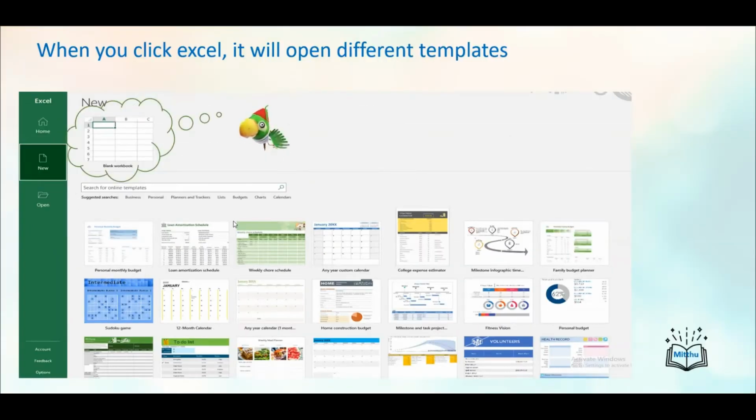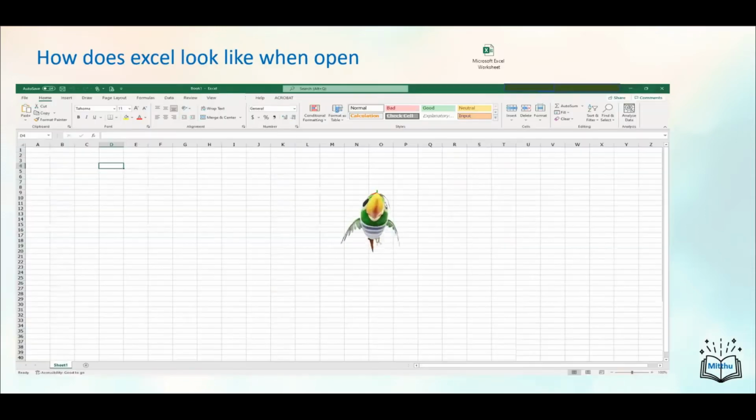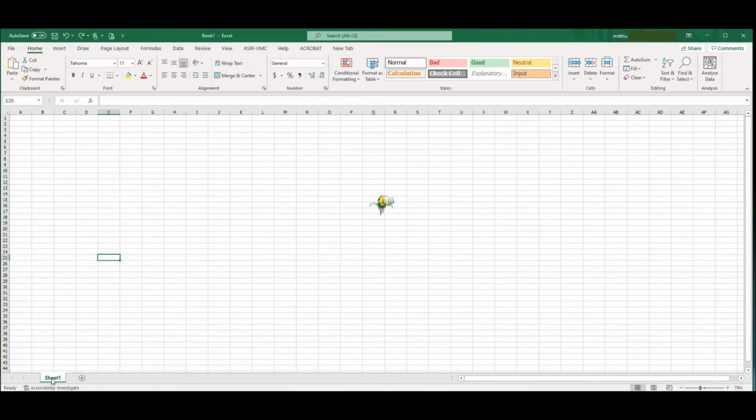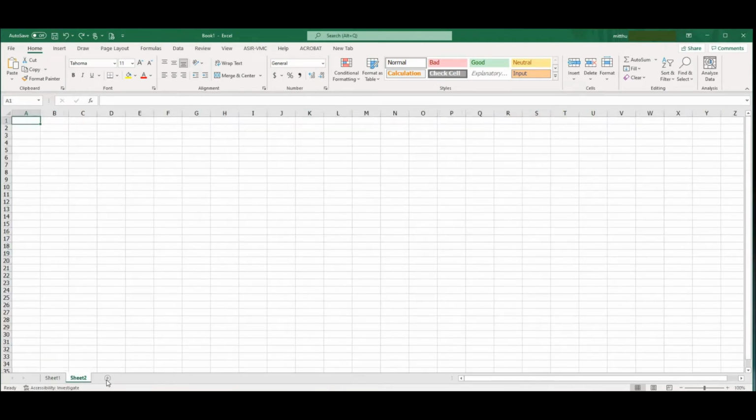It's written business, personal, planners, trackers, budgets, charts, calendars, lists, and so on. Our purpose here is the blank workbook. So choose and click it, and this is how an Excel workbook looks. This is the work area. So this is the first worksheet. You can increase your worksheets by just clicking here at the bottom: sheet 2, sheet 3 and so on.